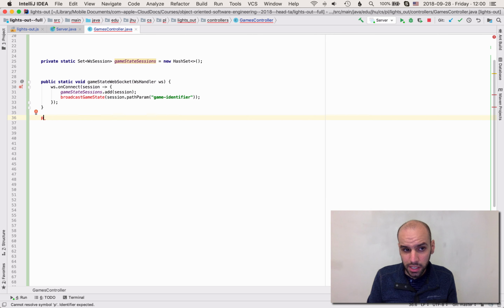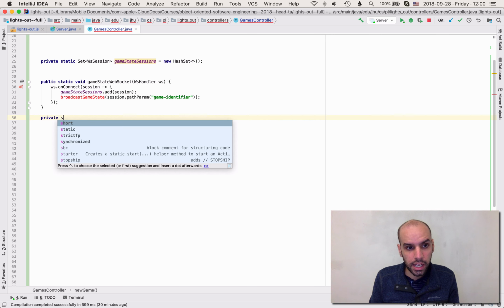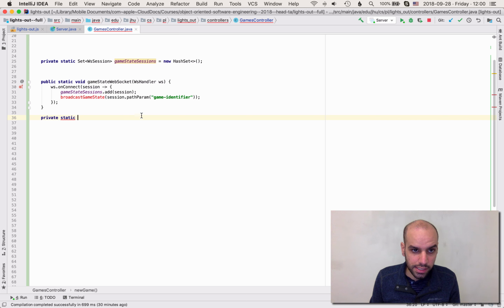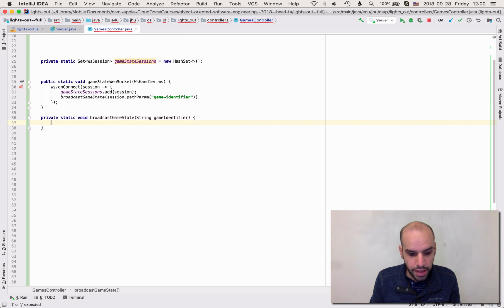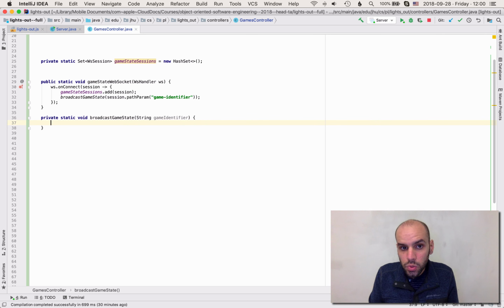It doesn't need to be public. It really can be private to this controller, and it needs to be static because we want to access it from a static method. It doesn't return anything, but it does take the game identifier as an argument. And now what we want to do is this.